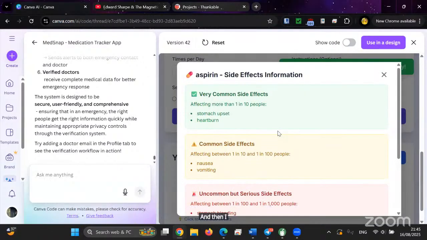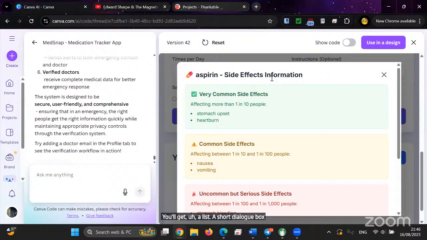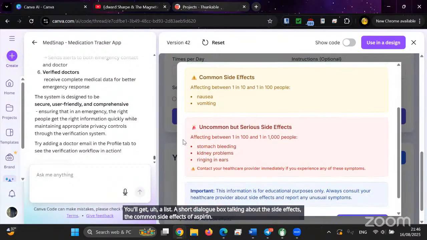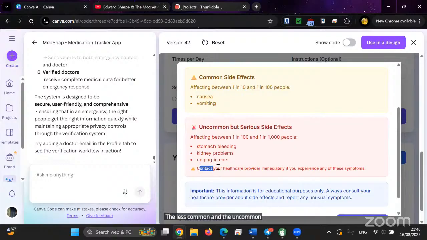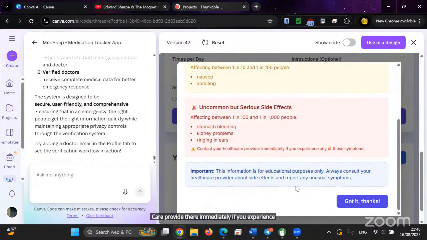And then I can add the medication. So once you add the medication, you'll get a short dialog box talking about the side effects, the common side effects of aspirin, the less common and the uncommon, and a notification where you should contact your healthcare provider immediately if you experience any of the symptoms. So it can show you the side effects.